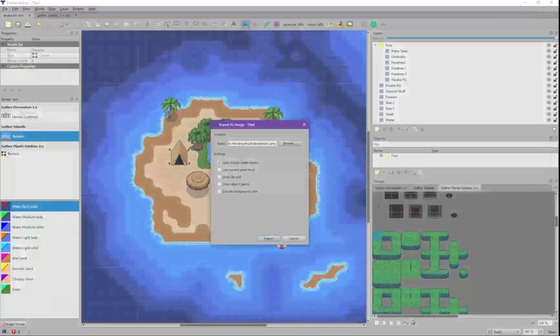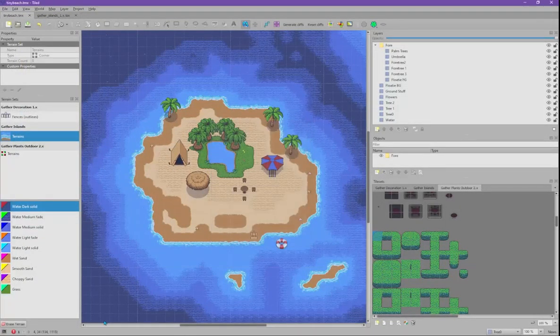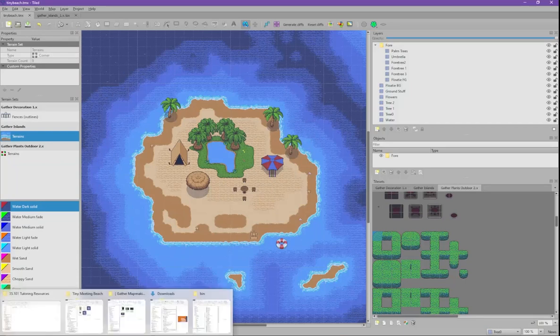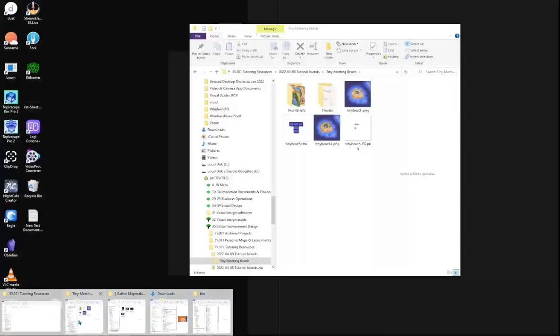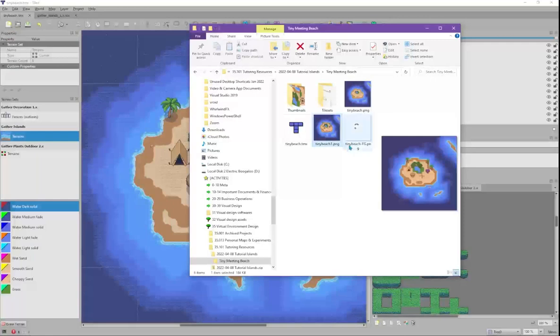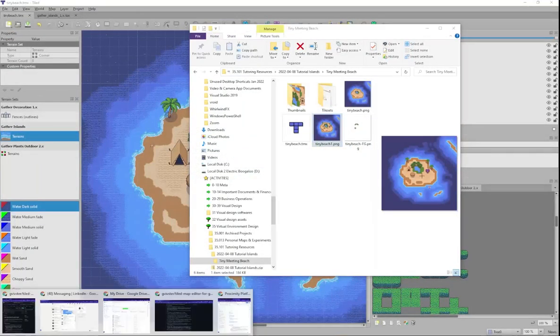So save and export. And now you'll find it inside that folder, tinybeach.png. Okay, so let's all go to Gather.town.